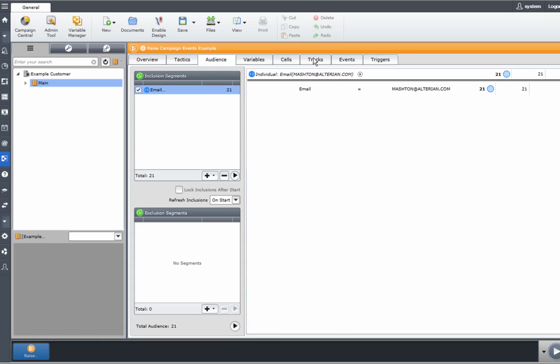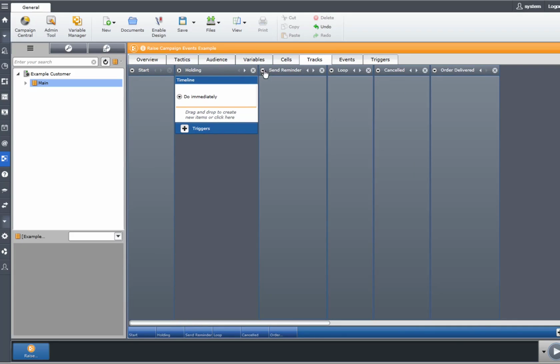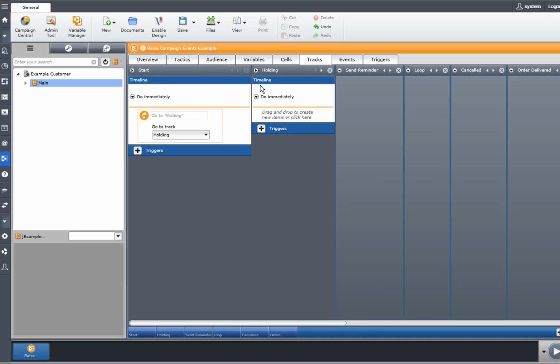So if I go ahead and have a look at the tracks here, we've essentially got a start track and then it goes straight to holding. So these recipients are just sitting in the holding track waiting to be triggered for further onward activity, and I'll show you exactly how that works in a bit.